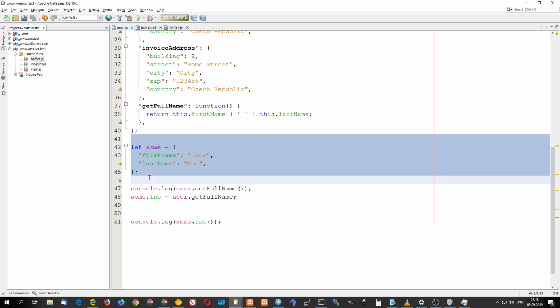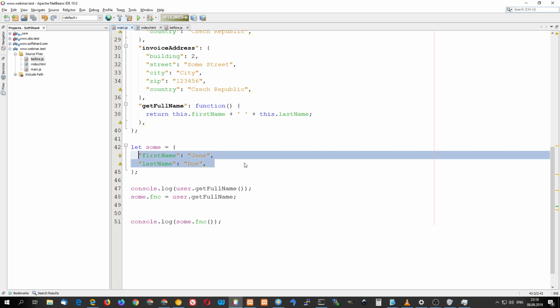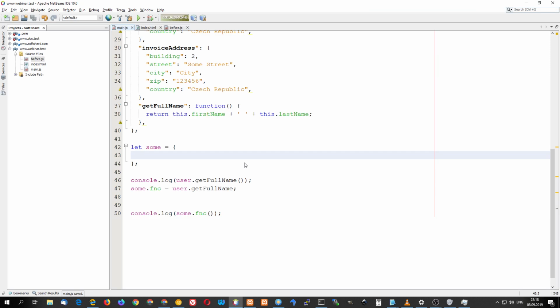So you can pass functions between objects as long as it works. It would work. Even this way it's undefined because it's trying to access this, and in the context of this call, this is this object. First name is undefined, last name is undefined.